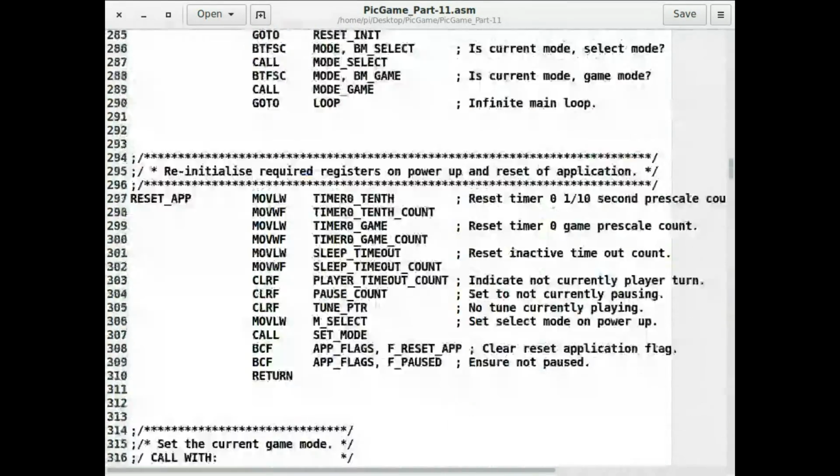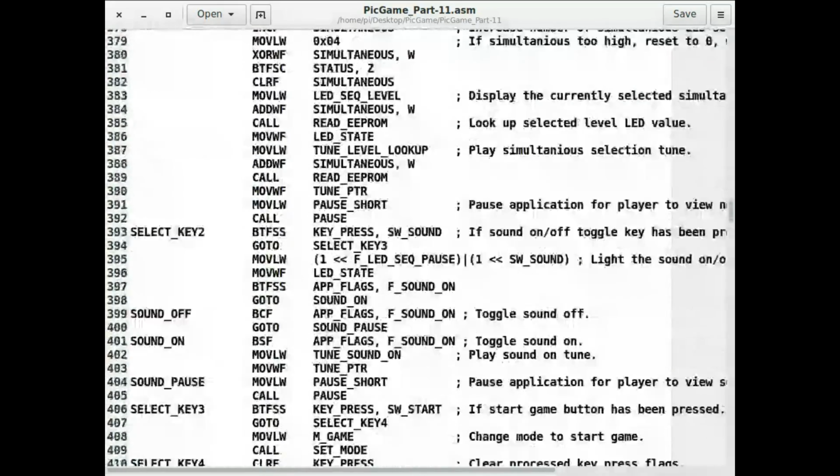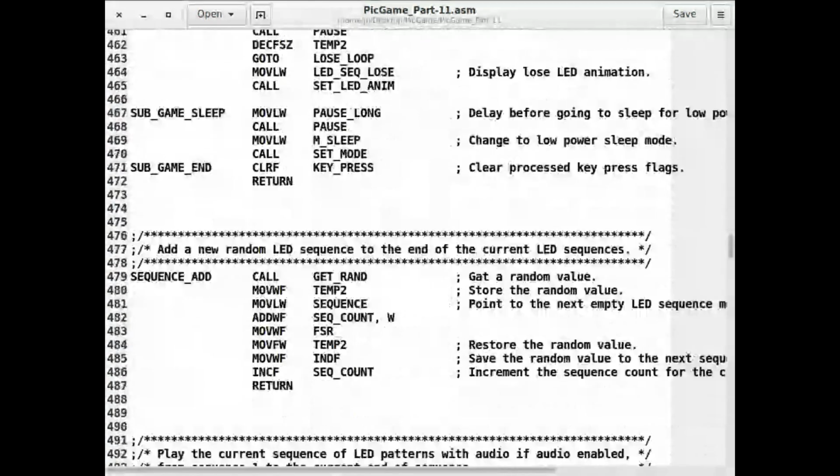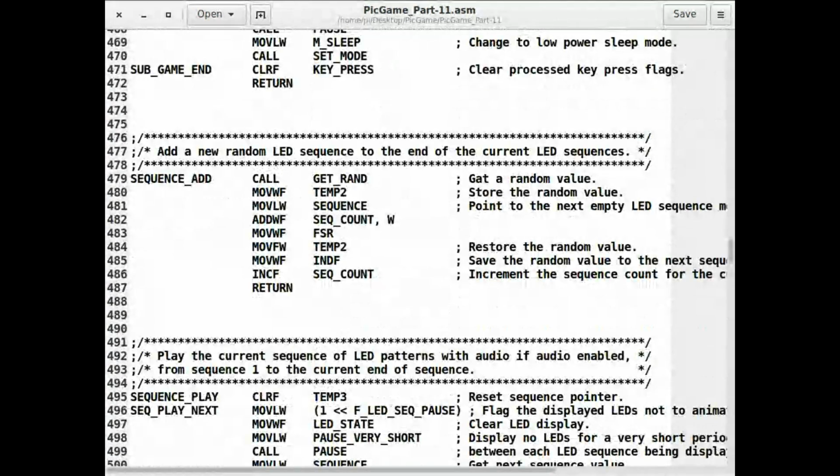So you need 3 functions to support the gameplay, and the first one is here, sequence add. So the actual game is, each time it goes around a set of sequences, it adds a sequence to it, and then the next sequence it'll add another sequence to it. So this is just to add a sequence to the list of sequences that already exist.